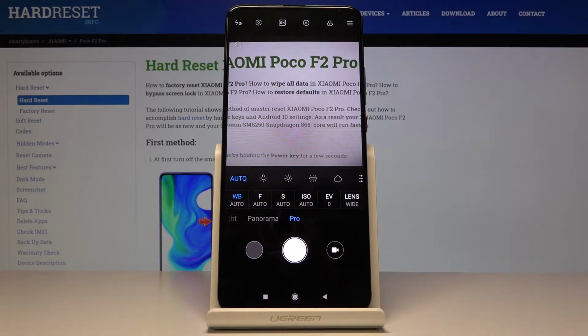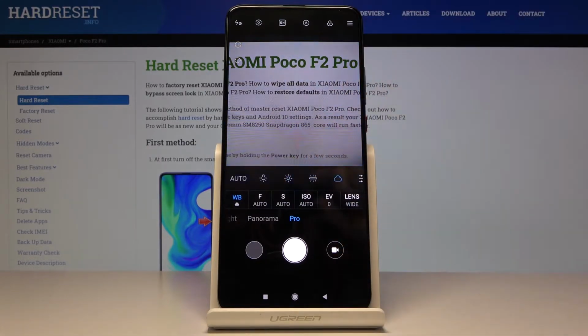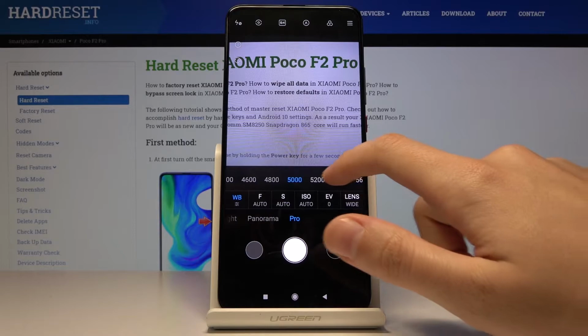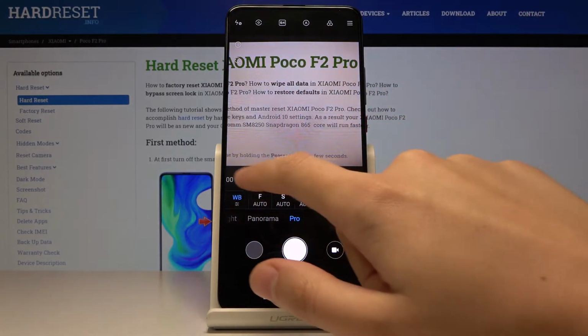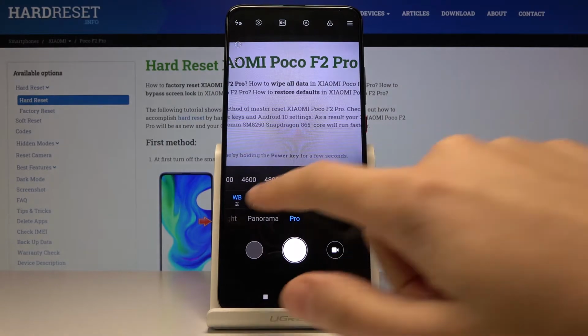The first button here is the white balance, so here we can control the temperature of our picture. As you can see, we can pick from tungsten light, daylight, white fluorescent light, cloudy light, and we also have access to this slider and can manually pick the white balance in Kelvin degrees, so we can make it more warm here and more cold as we need. This is how it works. And now let's go to the next button here.